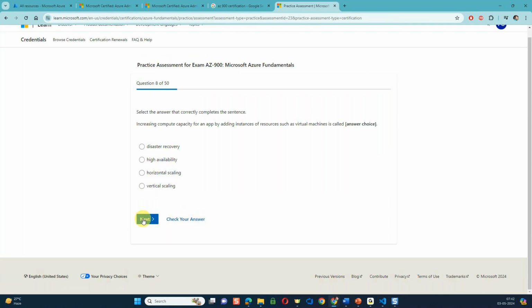Maybe let's do two or three more, 10 questions to answer. Increasing compute capacity by adding instances. Again, increasing means scaling, horizontal. These two are scaling. Basically, I think we discussed, right? Some of you asked me about sessions. I was talking about load balancing. Horizontal scaling means load balancing, where you have multiple servers. Like someone asked about sessions, right? I talked about Redis cache. So that's called horizontal scaling.